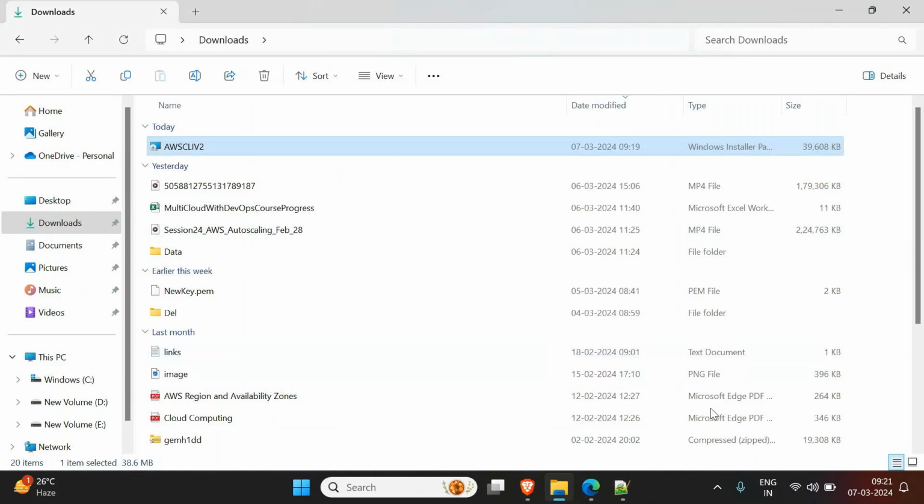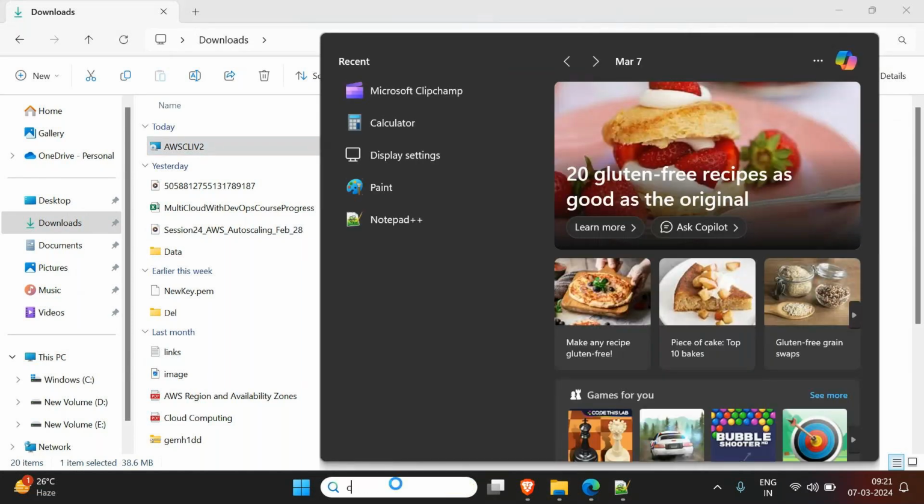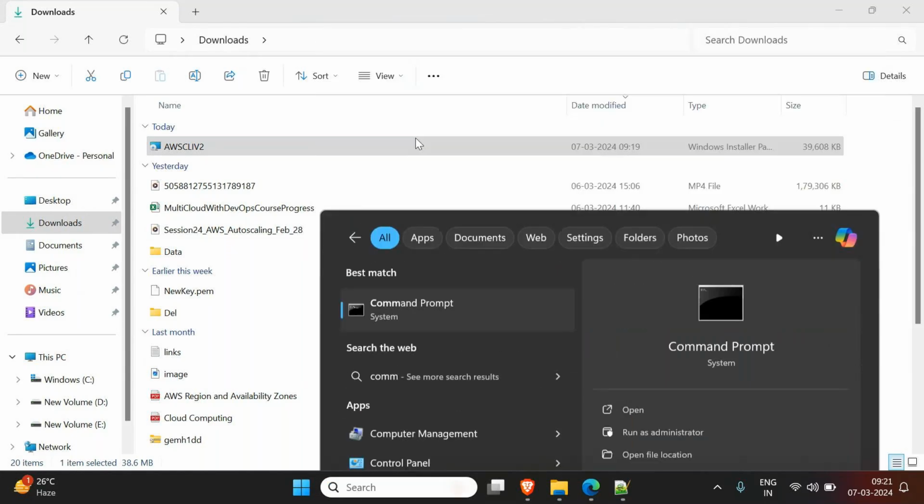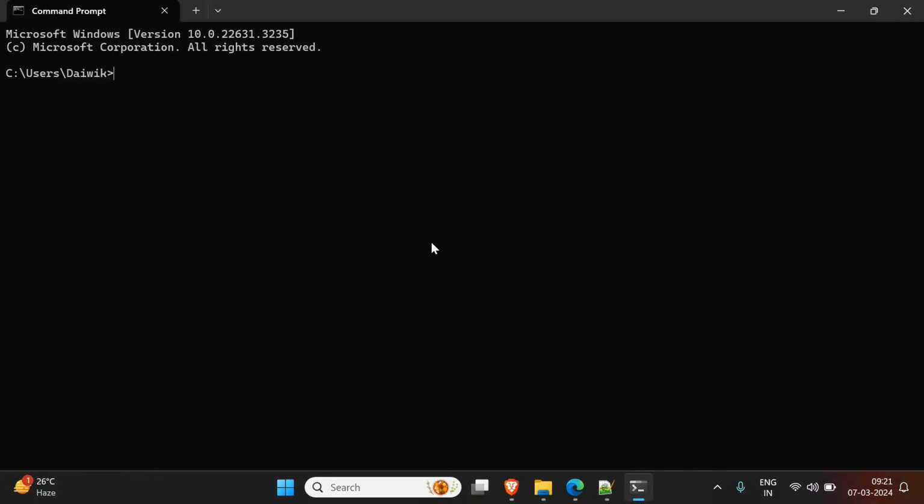Next, what we have to do? Click on command prompt. Now to check whether our software is installed or not, we use a command: type aws --version. Now it is displaying the version, AWS CLI 2.15, and Python also is required to get installed, so the Python version is also showing here.